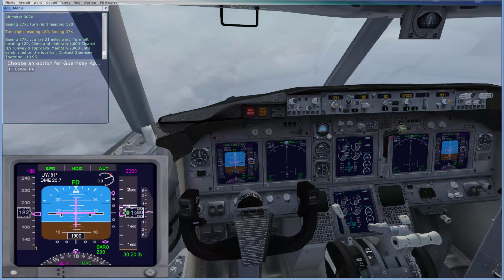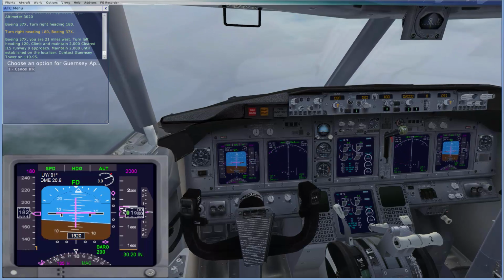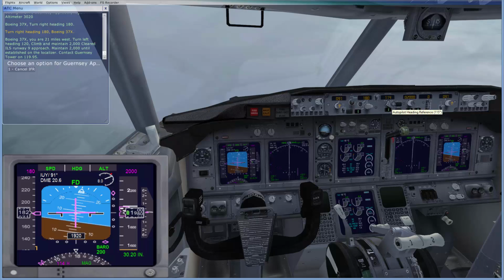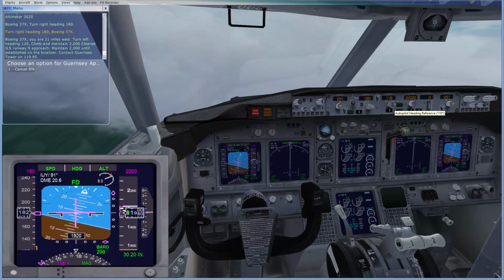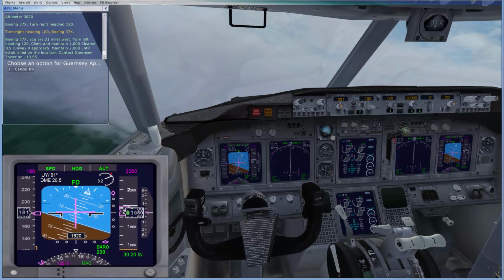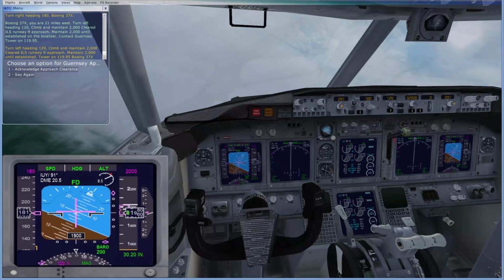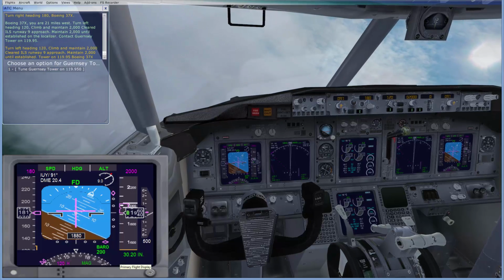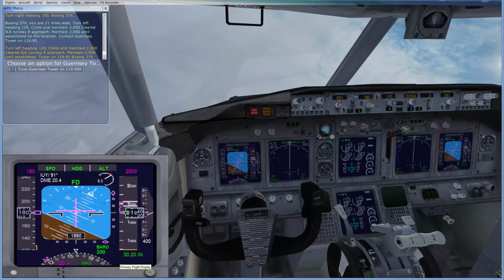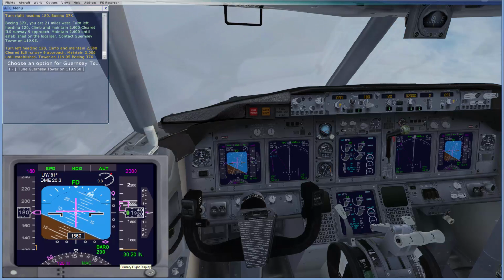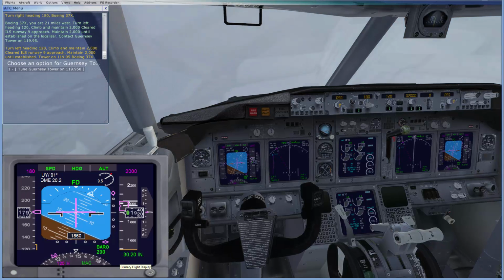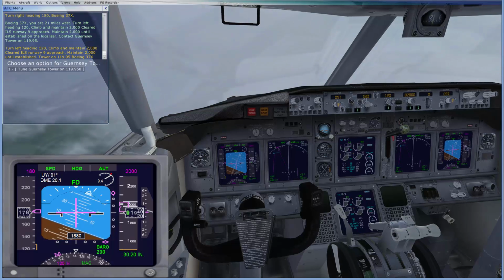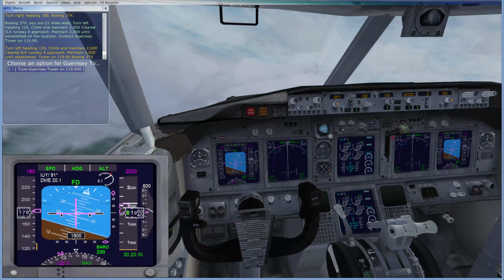X-ray, you are 21 miles west, turn left heading 120, climb and maintain 2,000, cleared ILS, runway 9er approach, maintain 2,000 until established on the localizer. Contact Guernsey Tower on 119.95. Turn left heading 120, climb and maintain 2,000, cleared ILS, runway 9er approach, maintain 2,000. Established. Tower on 119.95.